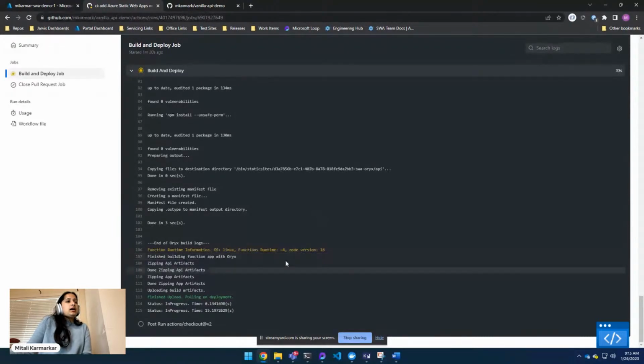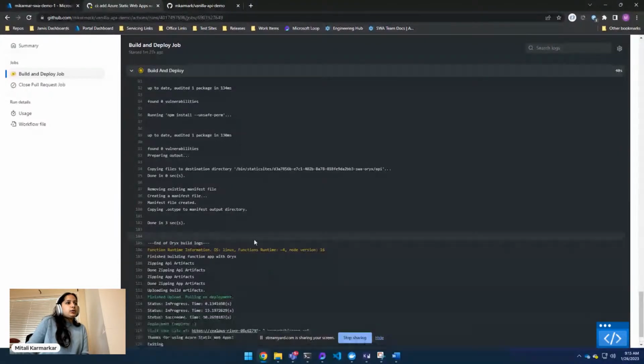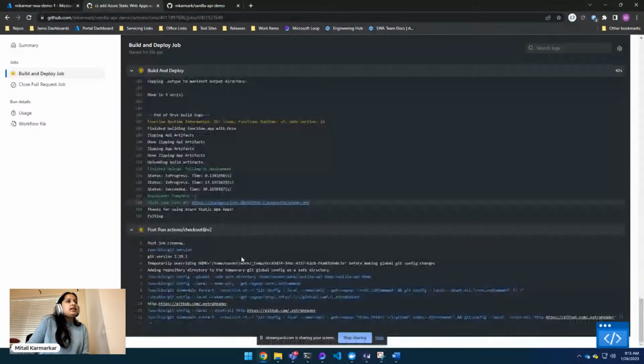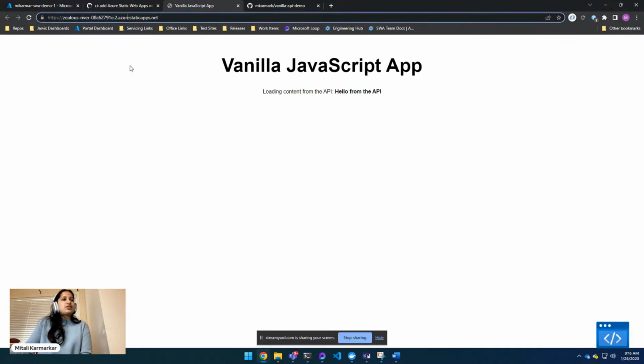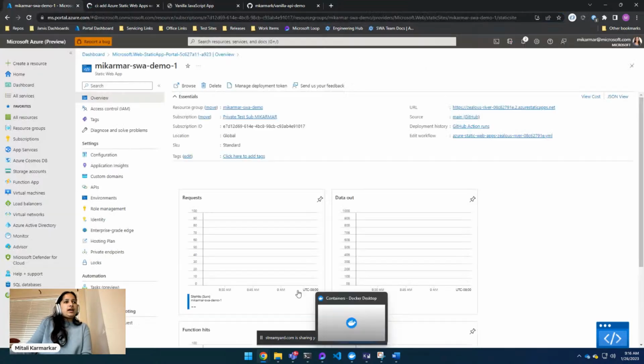Just in a couple seconds, this deployment should complete, as it did. Here we have a fully deployed app. We're fetching content from this backend API. And yeah, I didn't need to do anything. This automatically generated hostname was given to me as well. So that's a quick demo on how easy it is to create a static web app in the portal. Thanks for tuning in.